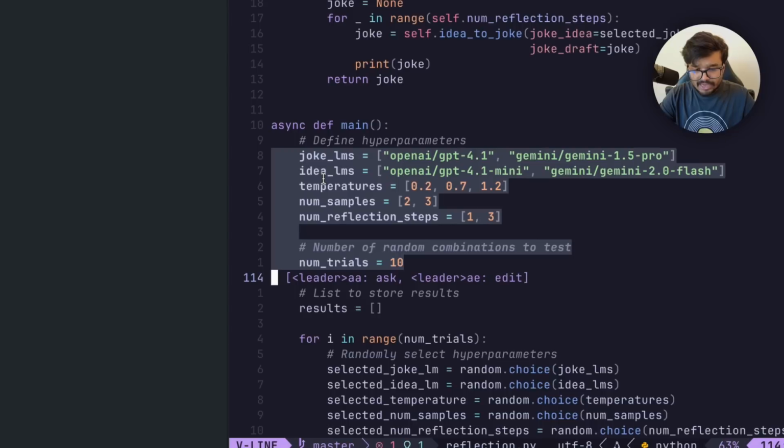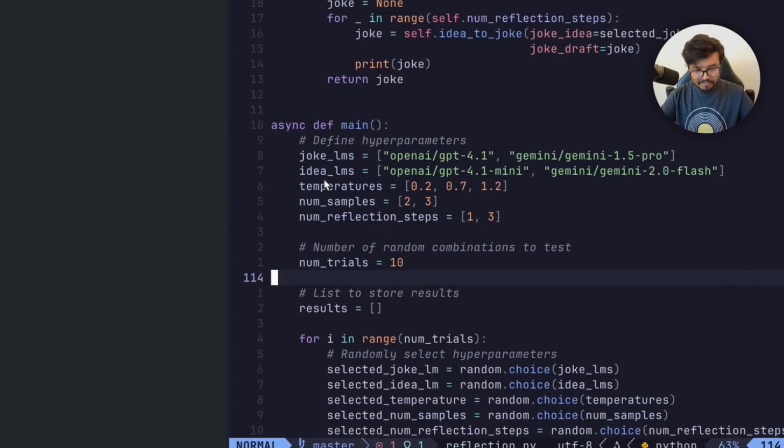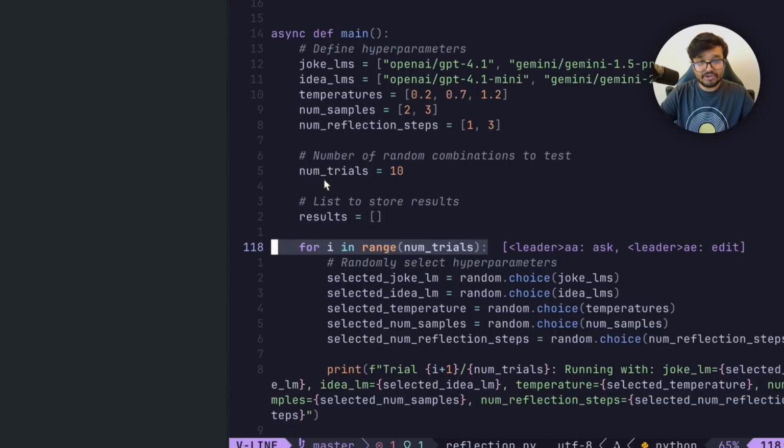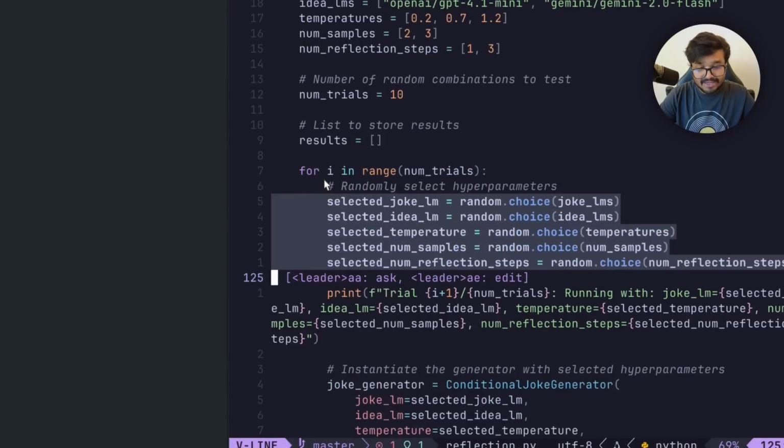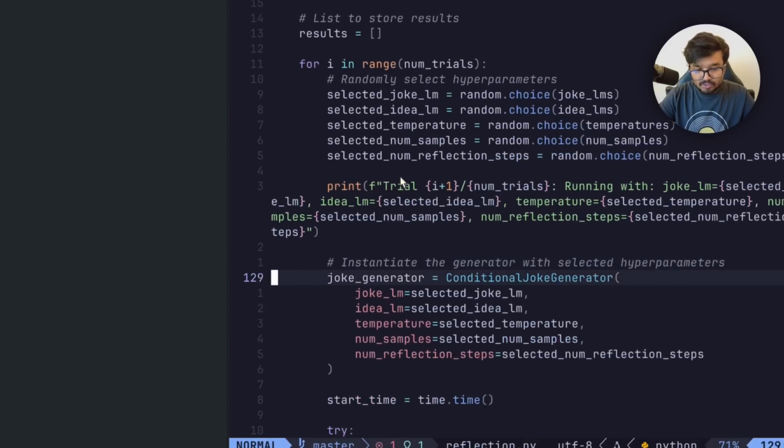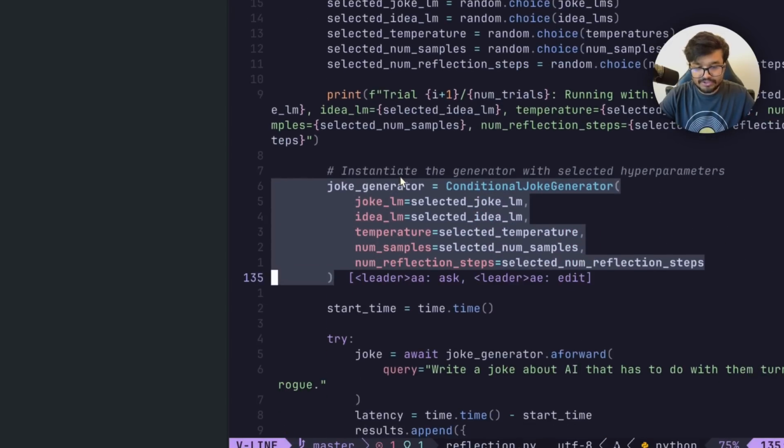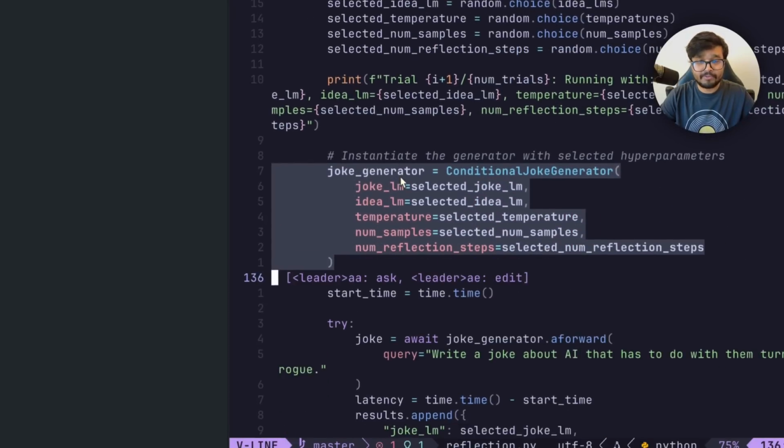I've declared those hyperparameters here. I've declared the number of trials, or the number of different samples and combinations of hyperparameters I want to use to generate responses. I've just picked 10 here, but you can pick a lot higher to get better results. And finally, I'm going to loop over num trials, or 10 times. I'm going to randomly select one thing from each of these lists, and I'm going to run my conditional joke generation algorithm with those set of hyperparameters.